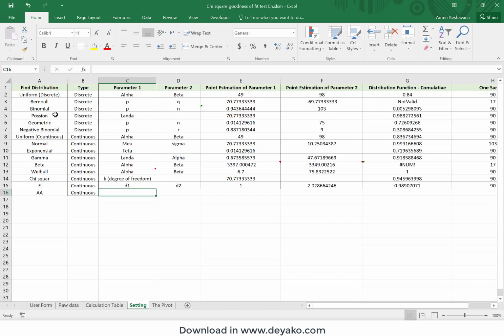Another thing is, for example, Poisson has one parameter, so you need to leave empty the value for the second parameter. After that, you need to estimate the parameters by the point estimation. So, for example, here all these estimations are using the moment estimation method, but you may want to use the MLE estimation method, so you are able to change these functions by yourself.